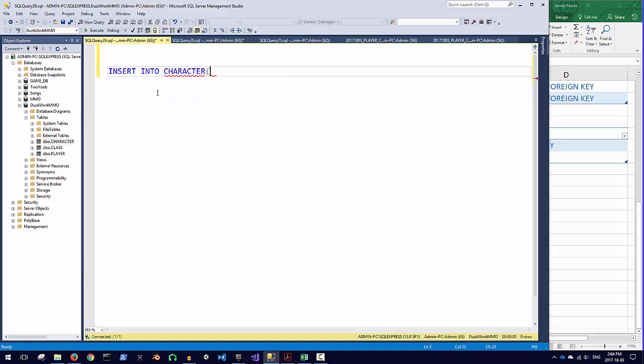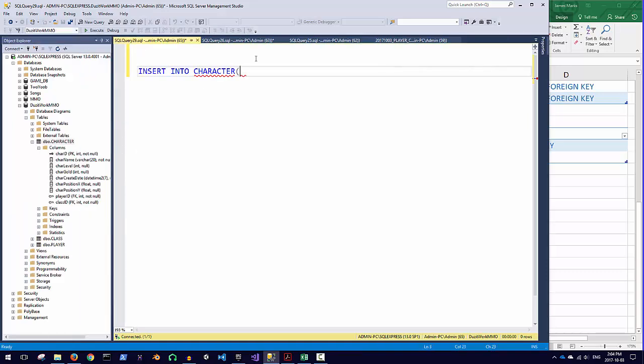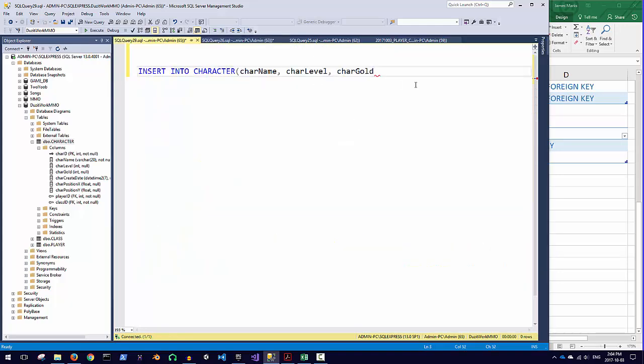All right. If I expand my character table out and have a look at what columns it has, it'll give me a quick hint as to which columns I should use. So let's go with character name. And we'll set their level to 0 and their gold to 0. We'll let the create date do its default thing so I can show you how this default works. Let me just double check that I used that. Yes, I did. We'll leave the position information blank. And then we're going to need a player ID, but if we don't put that in, we get a particular error, and I just want to show you what that error is.